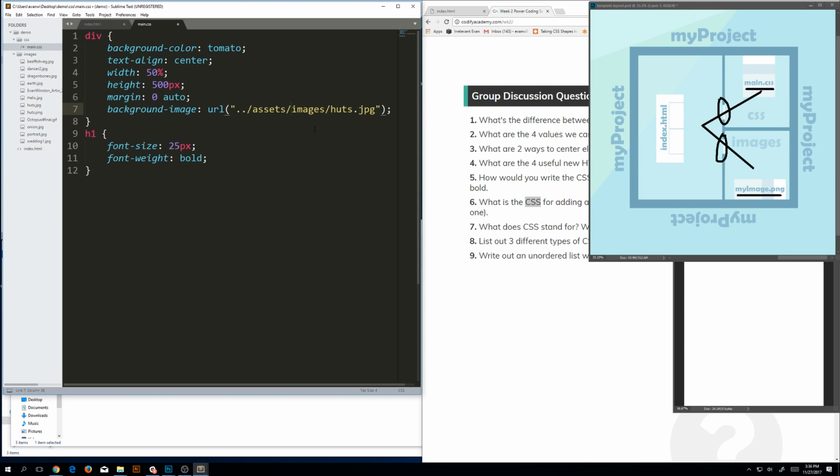If our CSS file was inside a styles folder, inside of an assets folder, then we would need to go dot dot, which puts us inside the assets folder, dot dot again, which puts us inside the root project folder in the living room. Then we go into images, and then we look for our image. So this is why file paths are extremely important to understand.